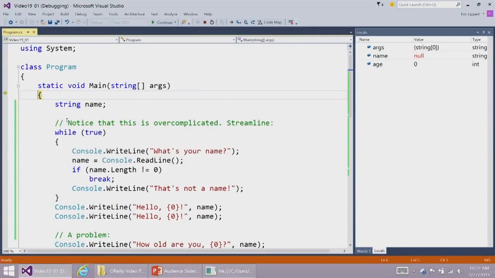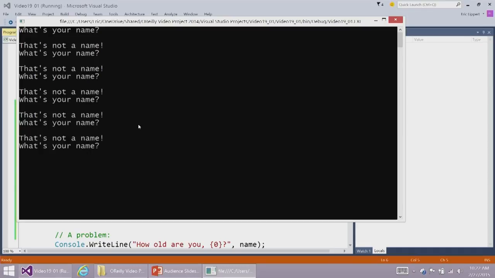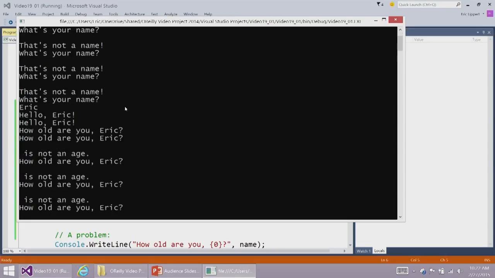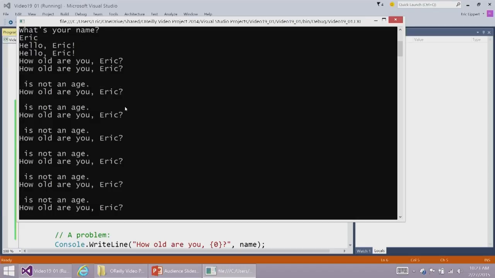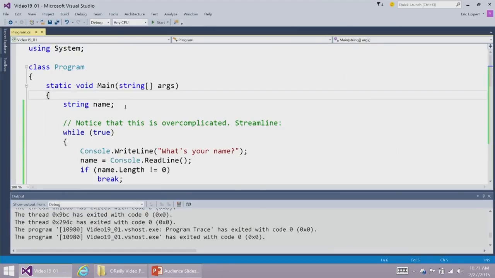All right. Just going to hit go. All right, what's your name? If I keep on hitting enter, it keeps on saying that's not a name. When I actually type in my name, it then breaks out of that loop. Now it starts saying how old are you, right? If I hit enter, it says, well, that's not an age. If I type in something that's not a number, it says that thing is not an age. How old are you? 42, right? And then we break out of the loop.